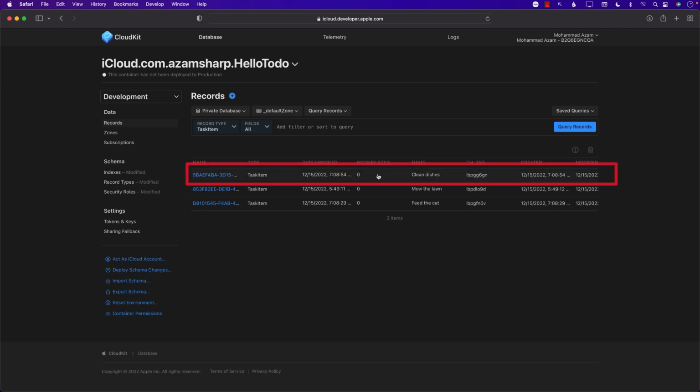Not sure why it takes so much time for CloudKit. Maybe that's just some natural behavior, because CloudKit is mainly used for syncing stuff. So maybe that's the reason that it eventually says, okay, I need to sync up some stuff.